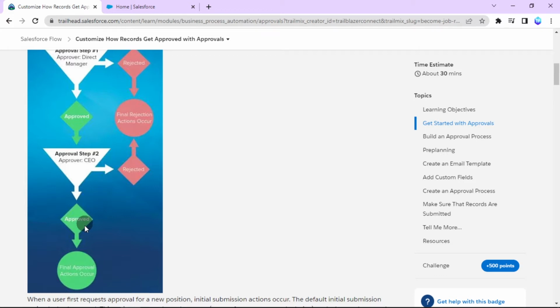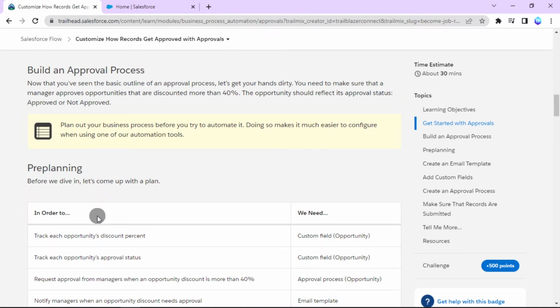They set the approval status to approved, unlock the record for future updates, and notify the employee who requested the new position. Final approval actions only occur when a record is approved and there are no further approval steps. Let's have a look at how to build an approval process. So here we need to make sure that a manager approves opportunities that are discounted more than 40%.